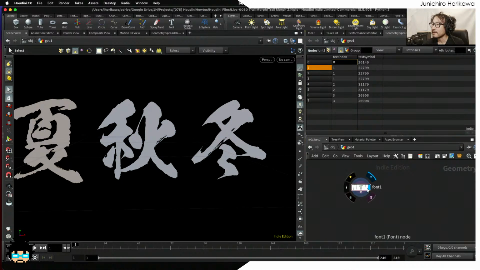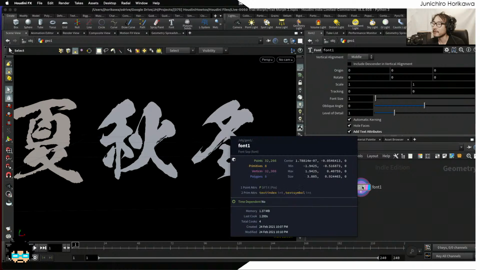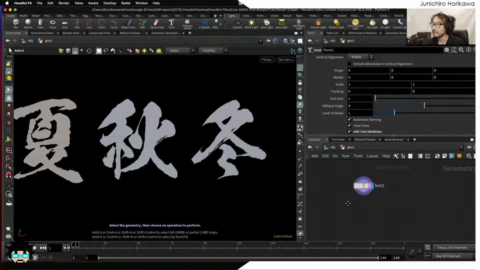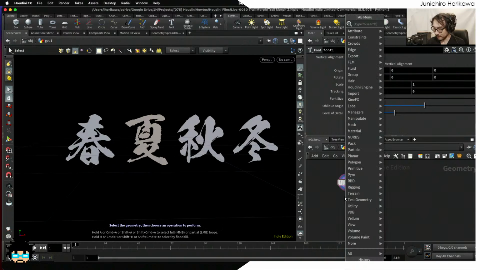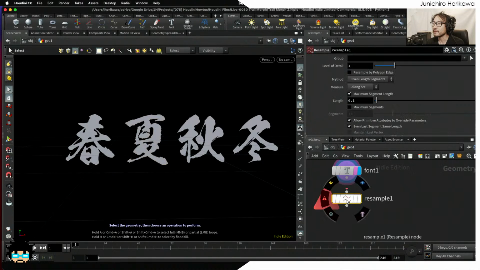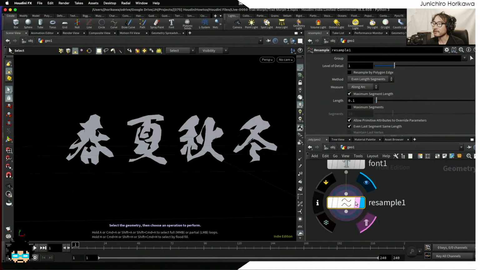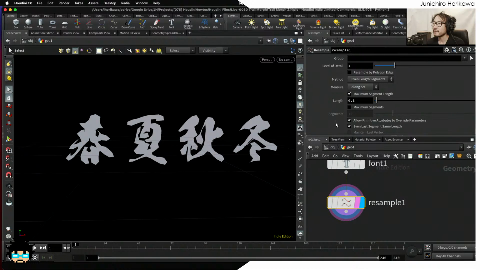Anyway, that's it. After you have got these attributes, currently I have too many points for these fonts, since this is a really detailed font that I'm using. I'm having like 30,000 points, which is a bit too much to use as a guide object. So I'm going to use the resample to reduce the number of points, until I can see enough silhouette.